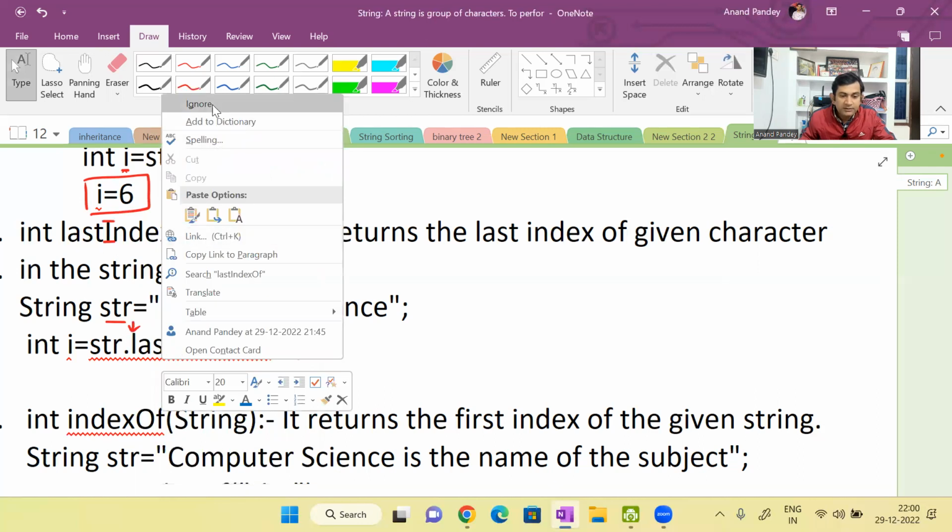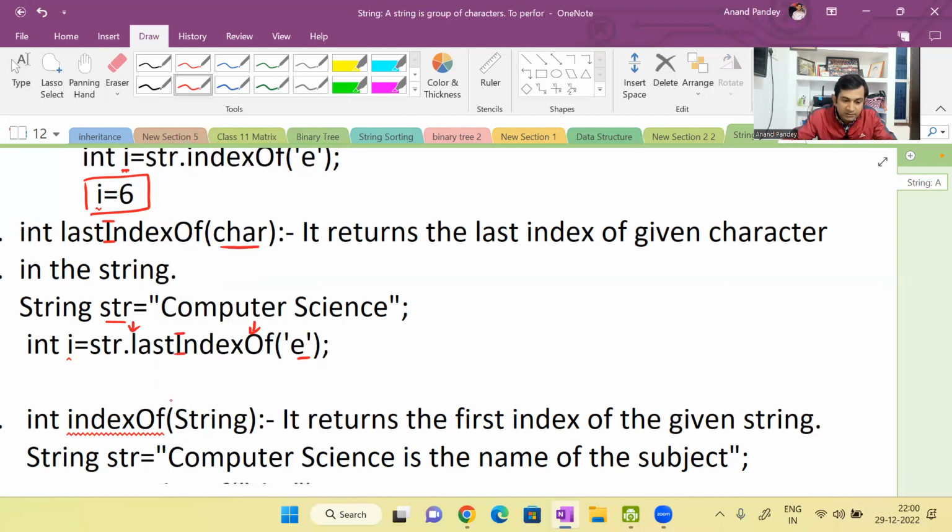The value of str is "Computer science". Find out: 1, 2, 3, 4, 5, 6, 7, space, 8, 9, 10, 11, 12, 13, 14, and 15. You can see the last index of e is 15. So this function will return 15, and the value of I will be 15. Got it? Okay, I hope it's clear to all.